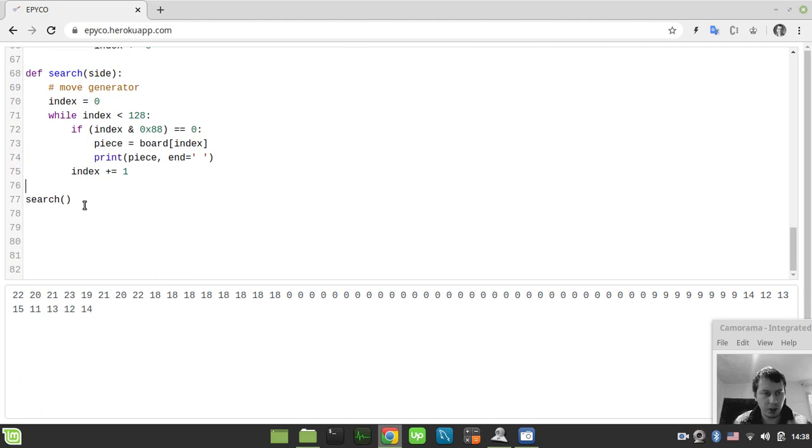So here, before actually calling our search function, we can specify the side. Let's generate moves first for the white pieces. So here I can simply say that white equals 8 while black equals 16. And again, it's really important to bear in mind the binary representation of each particular integer here, because we're dealing with bitwise operations.